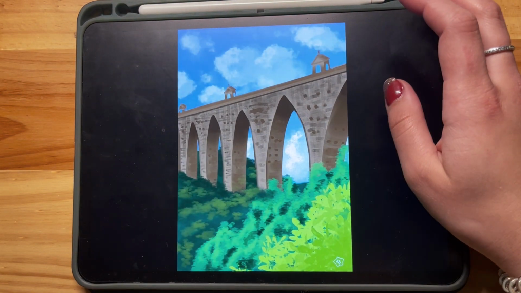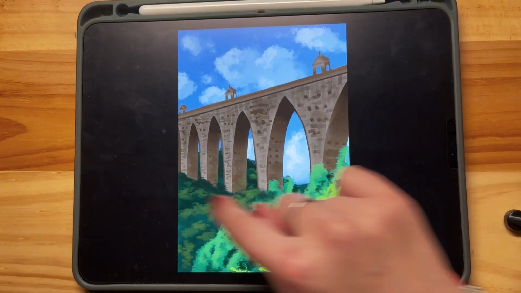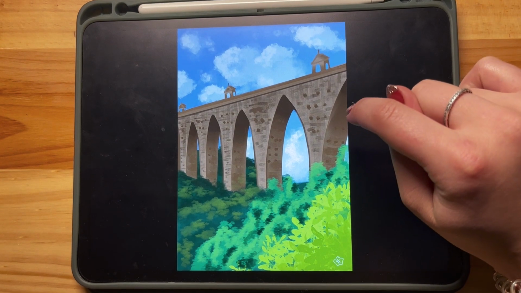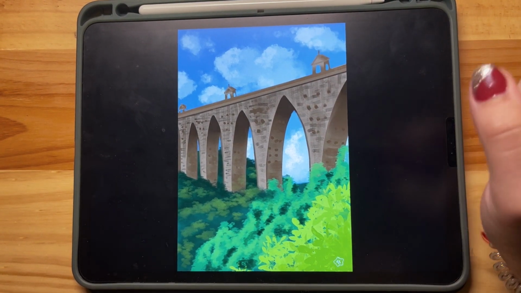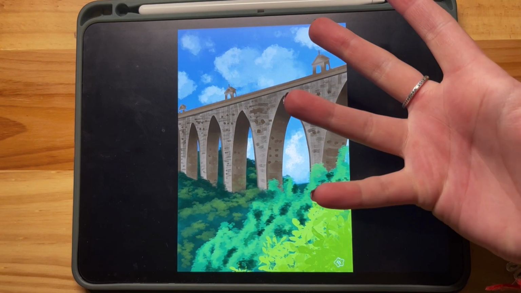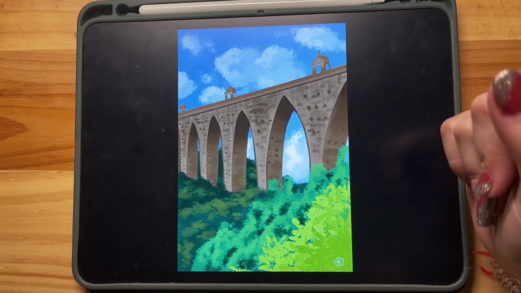Next up is aqueduct. So this is number 22. This is actually a Portuguese aqueduct, but it's usually in the middle of the city, so I decided to take the city out and just add bushes. I thought the bushes would be great because I'm so amazing at drawing them.